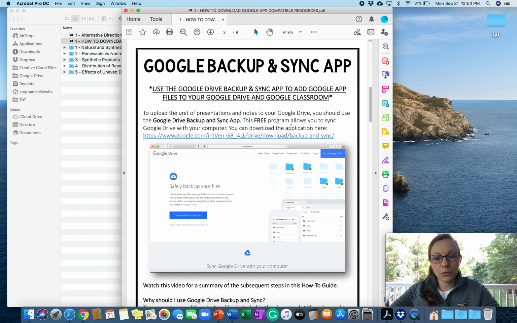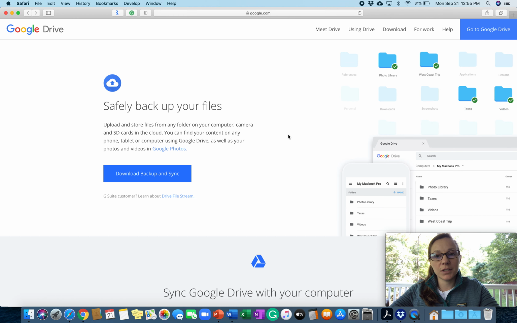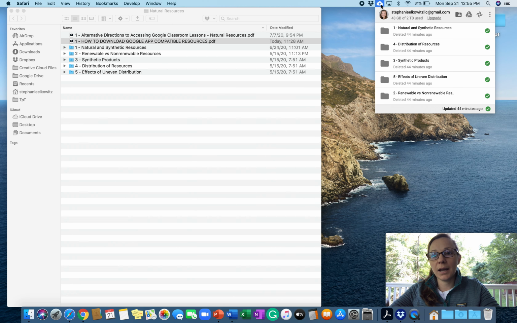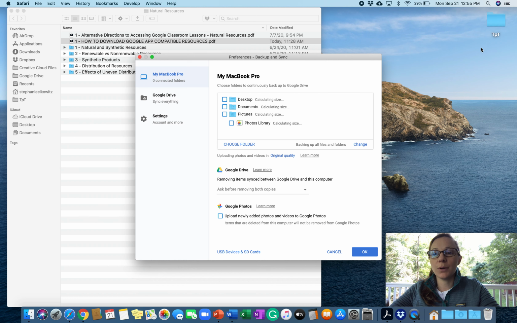So the first thing you're going to need to do is open up the directions and install this application on your computer. This application works on Macs, Windows computers, and Chromebooks, so it will work on whatever platform you are working on. I already have the application installed on my computer, and it appears in this icon up here with the cloud and the arrow. When you install the application, there are three very important things that you're going to have to do.